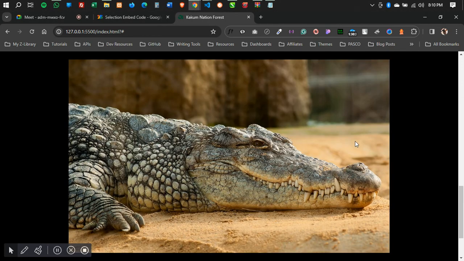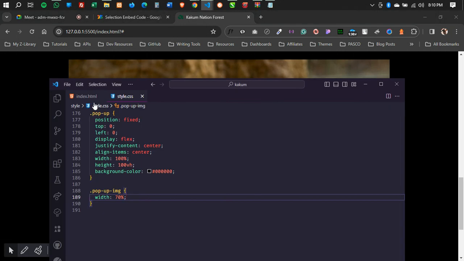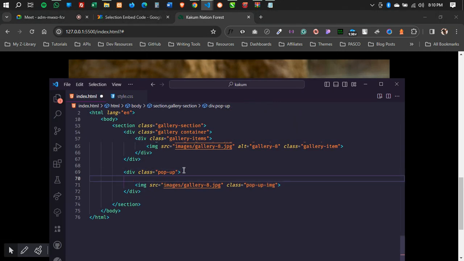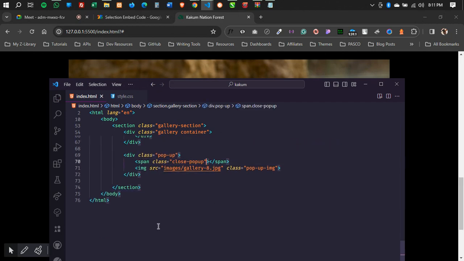But then also, when our modal is clicked or when the pop-up comes, there should be a button for us to close it so that we could go back to our main page. All right, so I'll come back here and say span. Then I'll give this a class of close-popup. So we're closing our pop-up over here, and then we have to get a close icon.